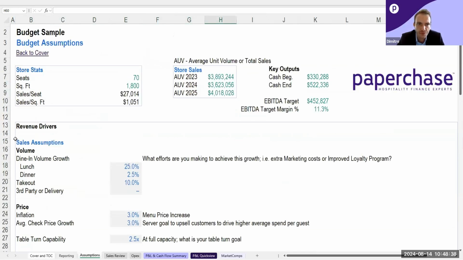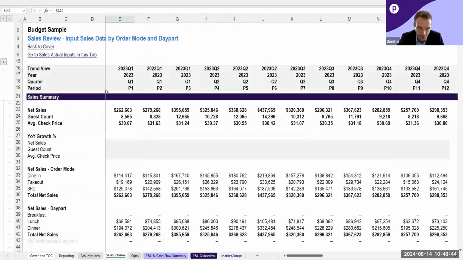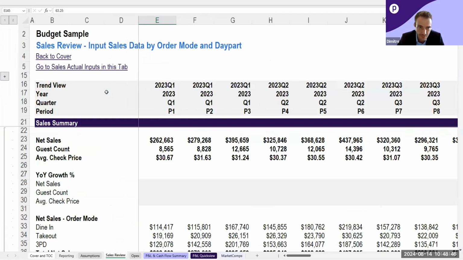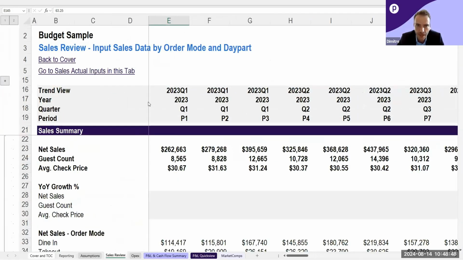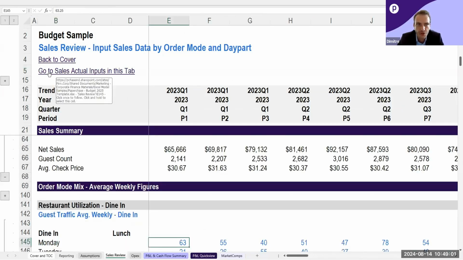So once you've reviewed the assumptions tab, the next key step is really going to the sales review tab and inputting all your information. And you're going to put two sets of information in here. You're going to put in your guest count traffic, so how many people are coming into your restaurant. You can choose to do it by day. So you're going to go to this button, go to sales actual inputs in this tab.